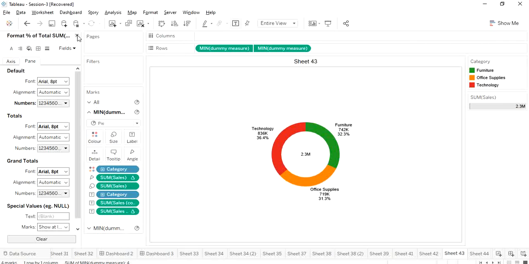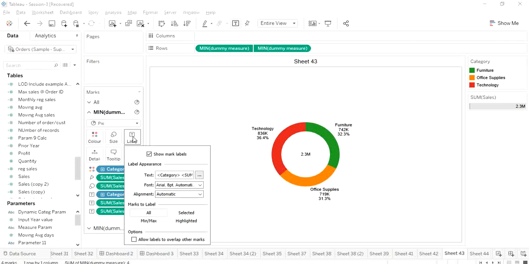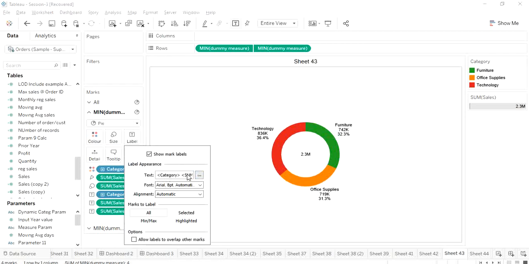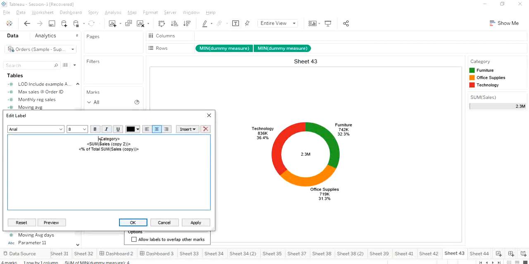Okay, now some more formatting. Let me do that. Now I'll come to the table label. When you bring something on the label, the text box will be active. Unless you bring something on the label, this will remain deactivated. But the moment you bring something on the label, this will be active. Now I'll click this three dot. Now I can see my categories, which is technology, furniture, or supplies. Second one is my overall sales. Third one is my percentage, right?